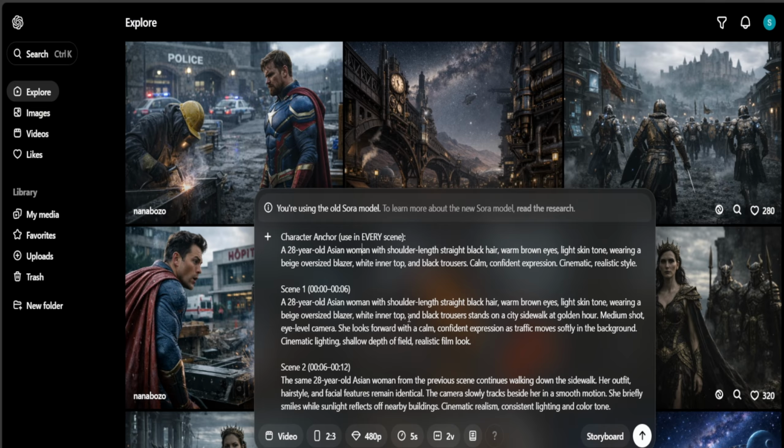So you can write it like a character anchor over here. You can paste or paraphrase it very closely in each storyboard card. So with that in mind, you can avoid vague terms like "now" or something else, unless you explicitly describe the new outfit in detail. Consistency in wording signals to Sora that this is the same person and not just a new variation.